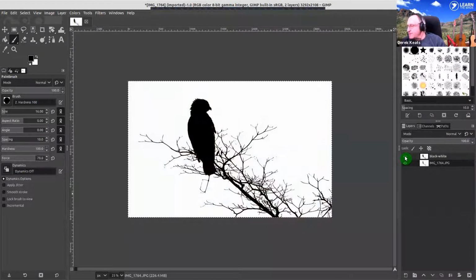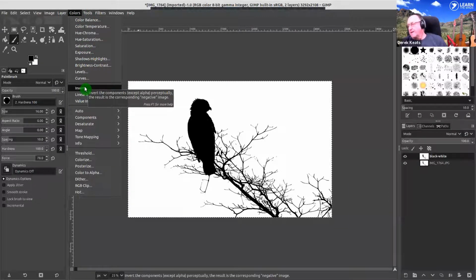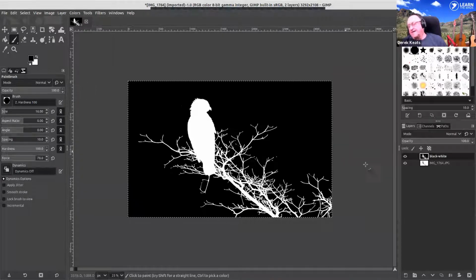So now I'm going to go back up here, go to colors, and I'm going to invert. No. Don't do that. Sorry, I was in the wrong layer when I did the invert. It's a very common thing for me to do. Okay, so let me do this again. I'm going to invert this layer. So now what was black is white, and the white sky is now black.